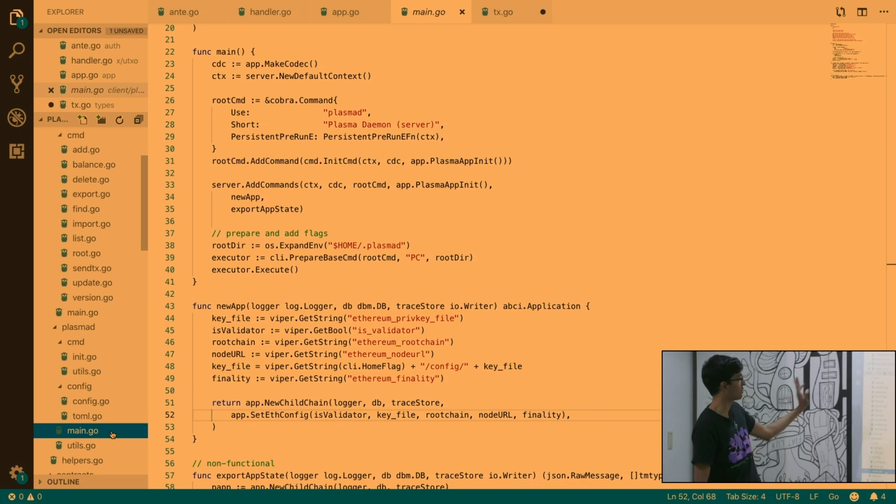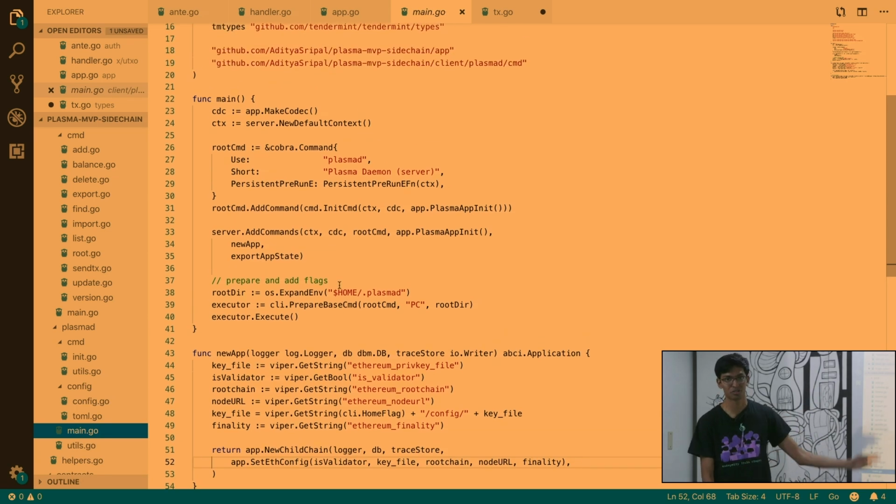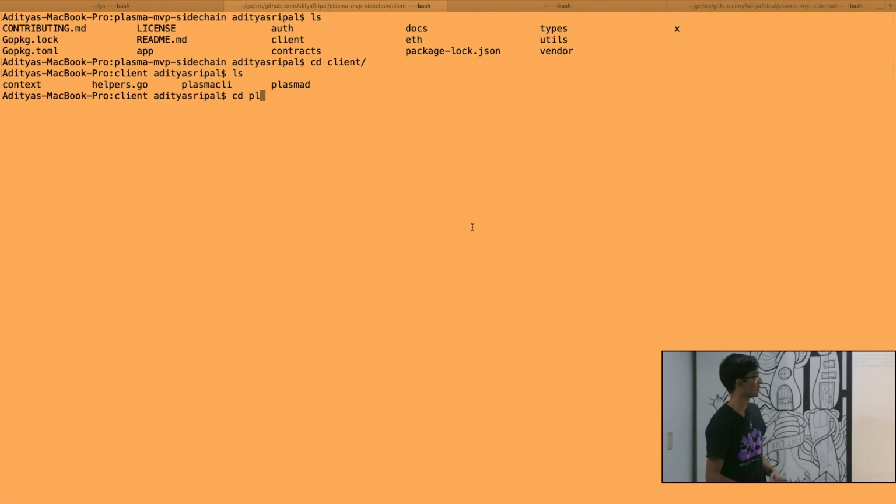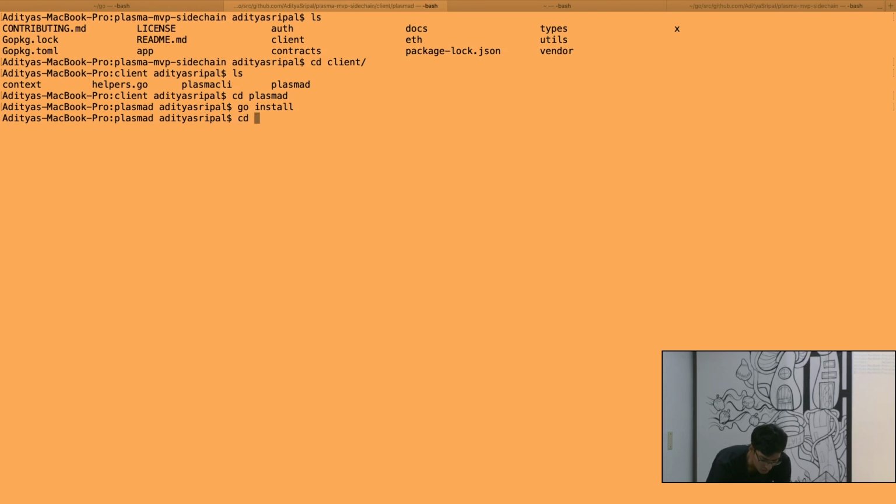I didn't go into any of the filling in of the code here because it's largely using Golang's CLI libraries like Viper and Cobra. If you learn about those from the documentation, you can follow along and see what's happening here. But I'll leave that aside for now. So what I'd want to do is go install both my Plasma D and my Plasma CLI.